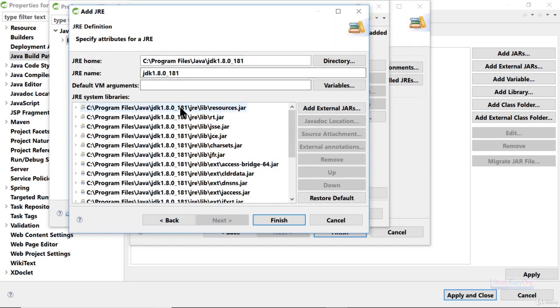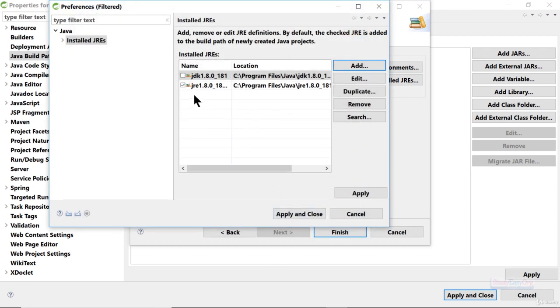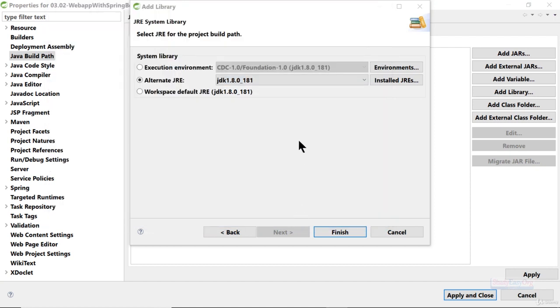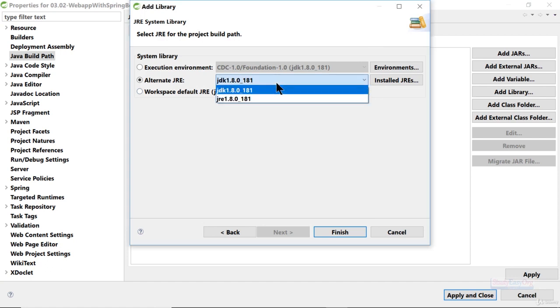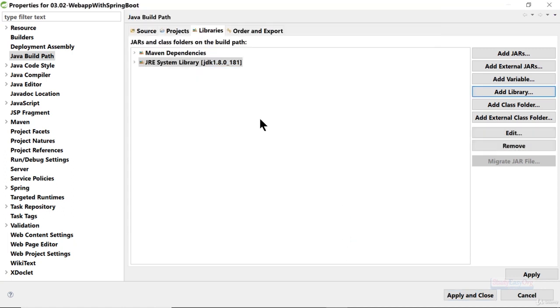Select the folder of the JDK. It will give you the list of all the Java files which are available inside this JDK folder, and click on Finish. Now instead of selecting this particular option, select the JDK option and click on Apply and Close. And now inside this drop down you would be able to see this JDK option. Select this JDK option and click on Finish. And now it will start showing JRE System Library JDK 1.8, which is cool.